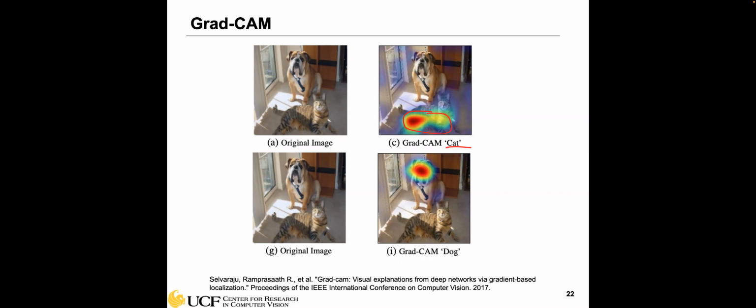If you look at the class of dog, the heat map is changed. So Grad-CAM gives you the visualization which focuses on the face region of a dog. So Grad-CAM is now kind of a standard approach for visual explanation because of the benefit that you don't have to change the network architecture. So people are mostly using Grad-CAM for visual explanation, why the network is making such a prediction.